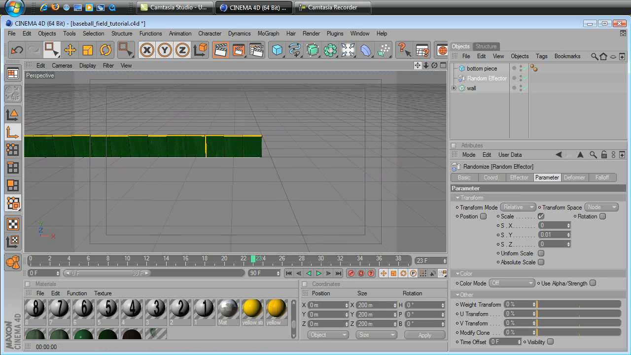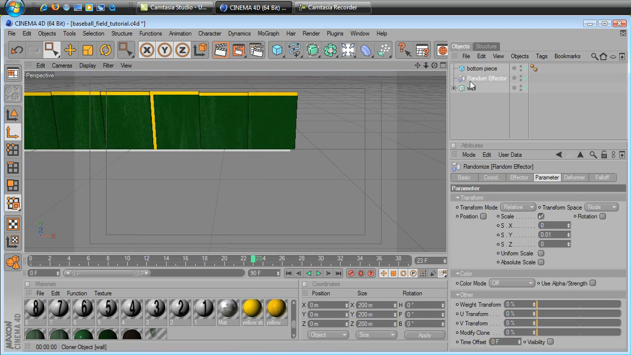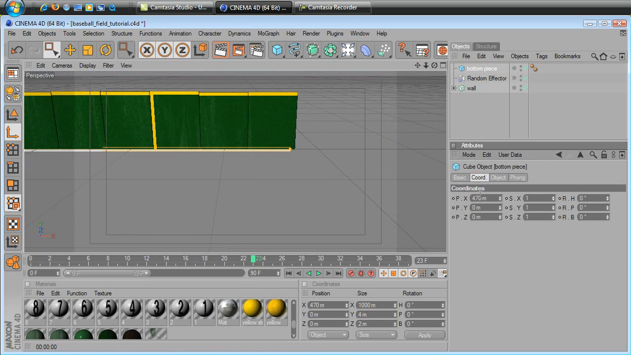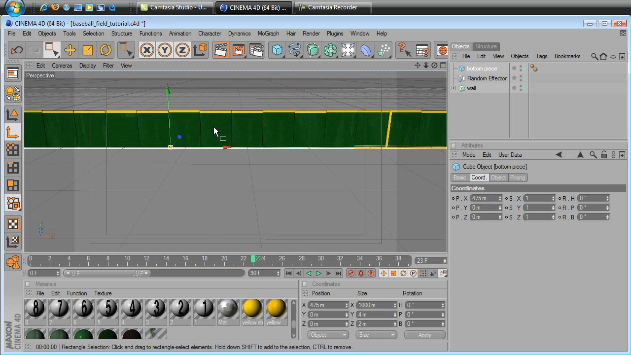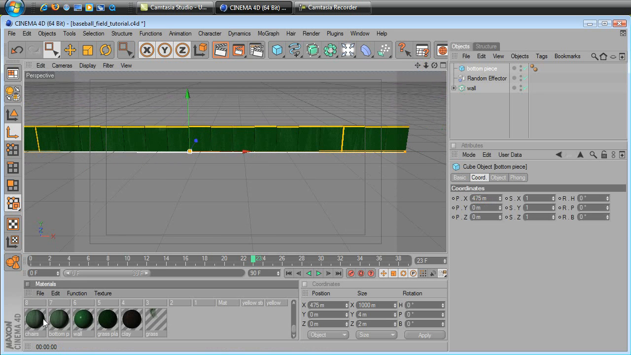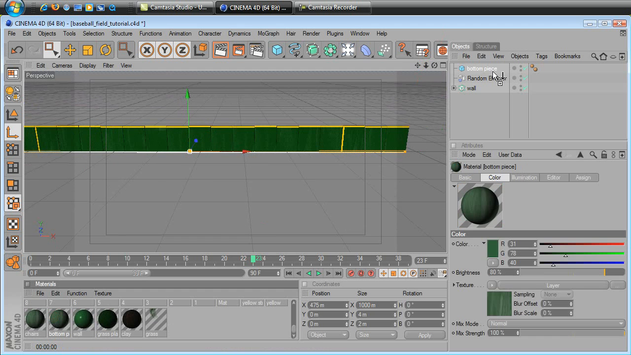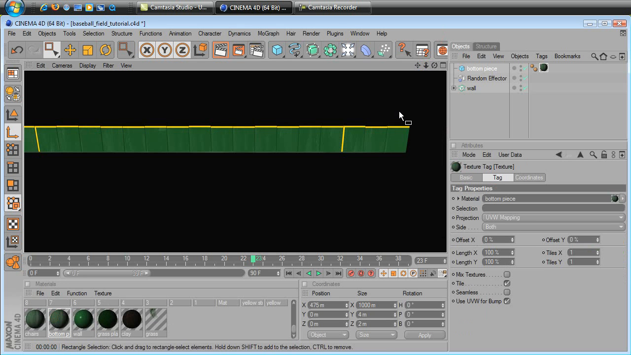Is that even? No, it's not quite. It needs to be 480. Nope, 475. There we go. So now that's even with each edge. Alright, and I have a bottom piece material to apply to that. Just go right along the bottom there.